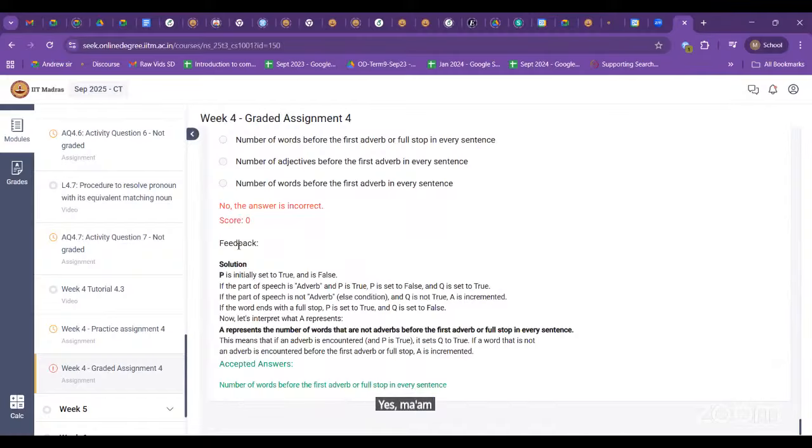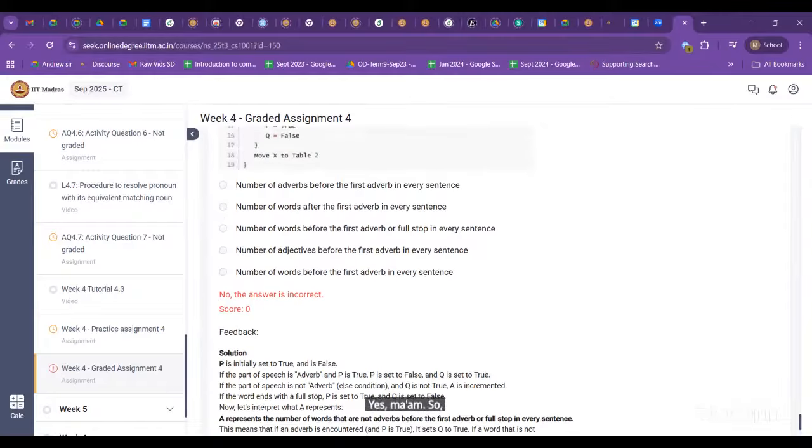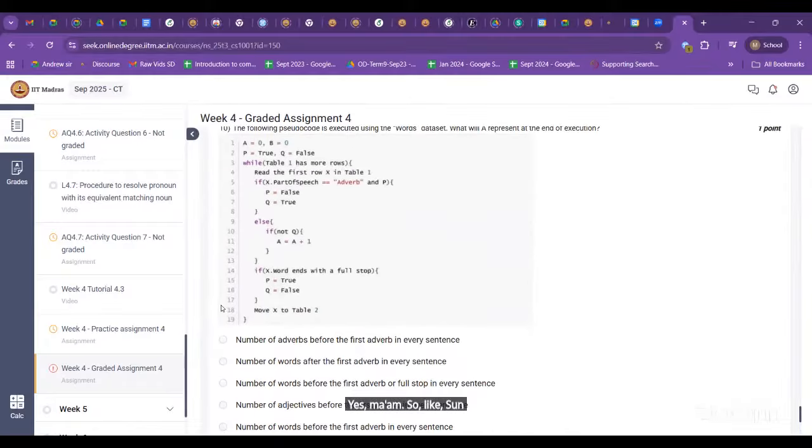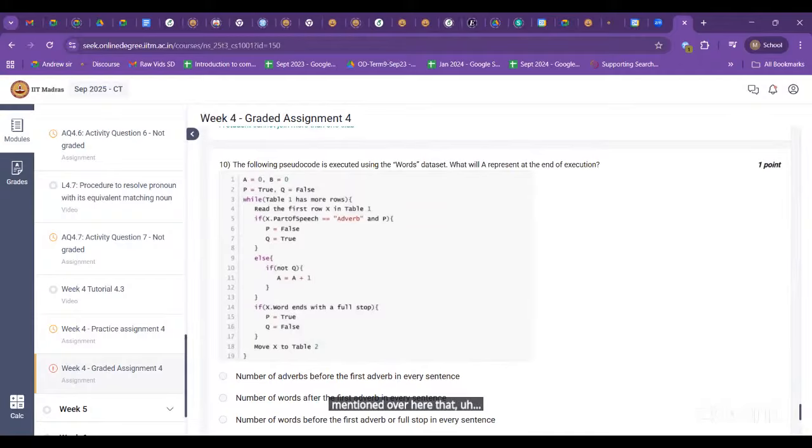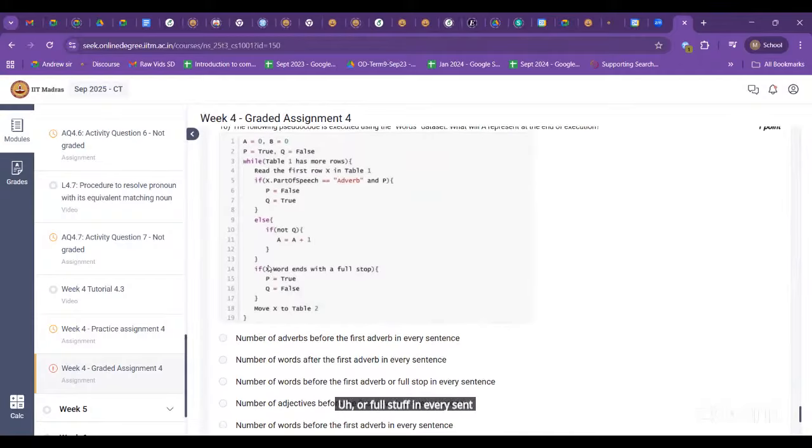Yes, ma'am. Should it not be mentioned over here that it is 'or full stop in every sentence' if that sentence doesn't contain any adverb? Should it not be present there? No, these are two separate conditions, right? Number of words before the first adverb, that is one condition.